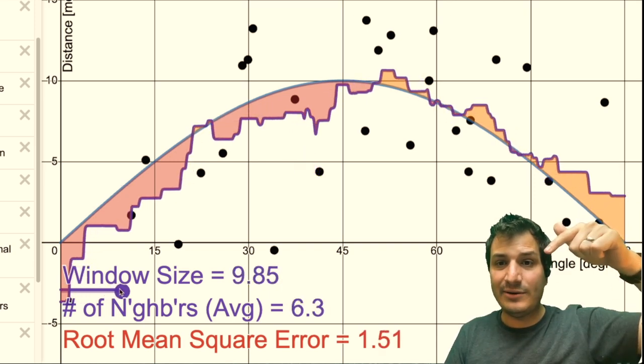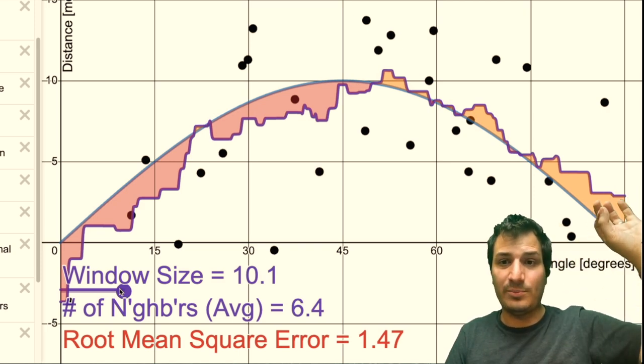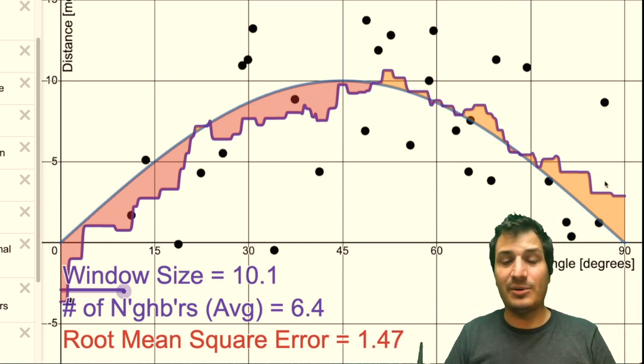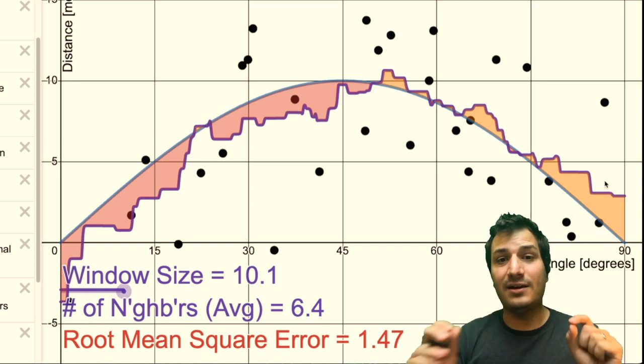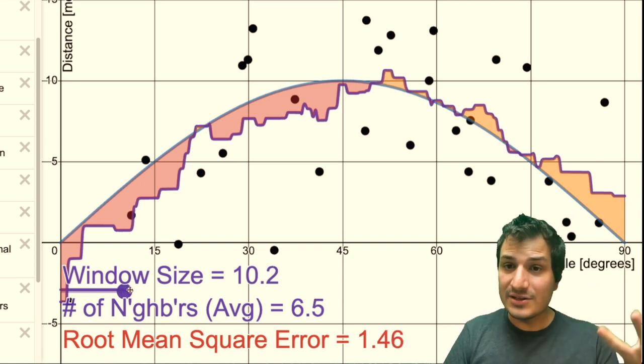By the time we get to a window size of 10 degrees, the root mean squared error is only 1.5, which is very good, 1.47. So this curve, you can visually see, is doing a much better job of capturing the true value than the really small window. And you can see that quantitatively now.